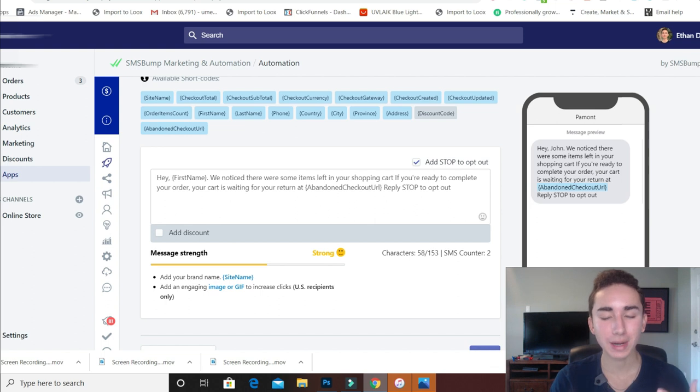I don't know why, but I've tested different offers, I've tested different wording, but the default seems to work the best every single time. I don't know what it is, but SMS Bump has done the testing for you, and this is what's worked the best. What it do, baby?